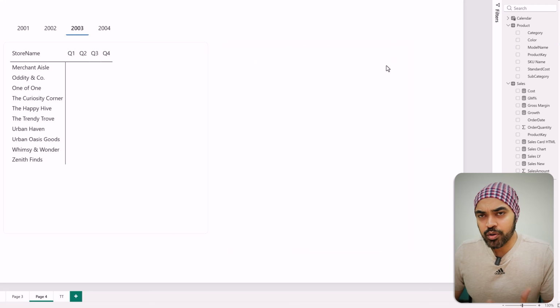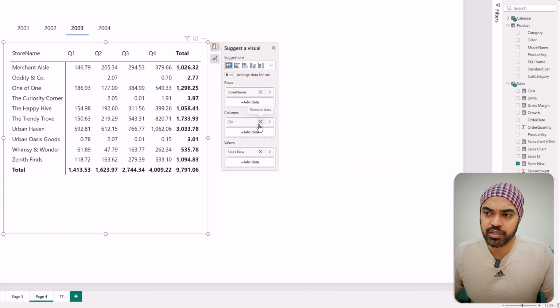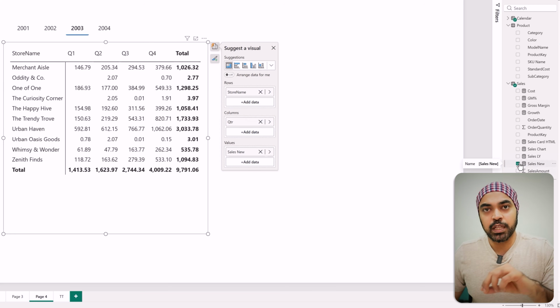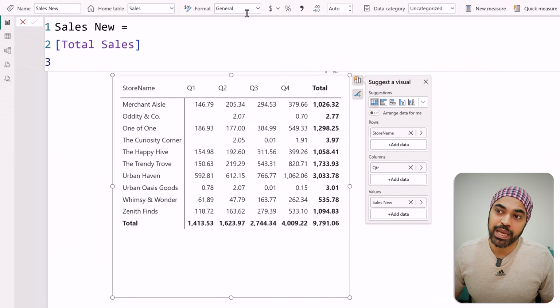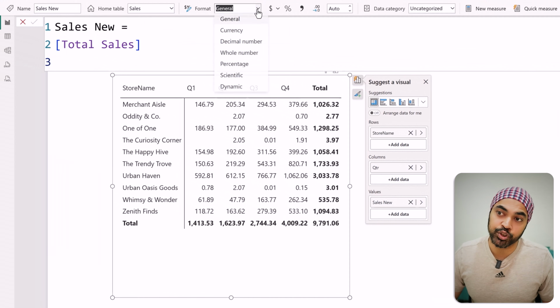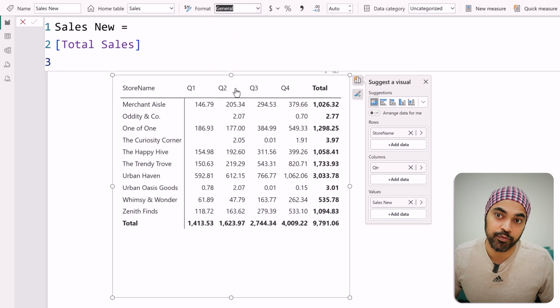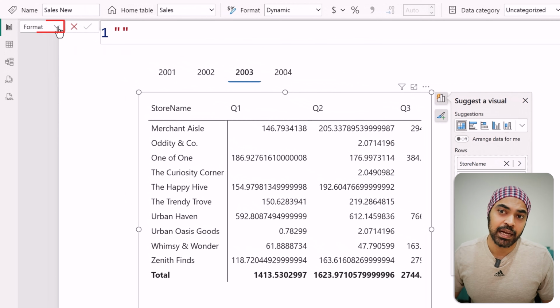Now, you're not going to see any different results once I drag the sales new measure off to my visual. The results are going to be pretty much the same. But for this particular measure, which is exclusively used in this visual, I can apply some custom formatting. Let me show you how. So I'm going to click on the sales new measure, and up on the top, I will change the format of this from general to a dynamic format. Once I do that, you can see that here I now get two options.